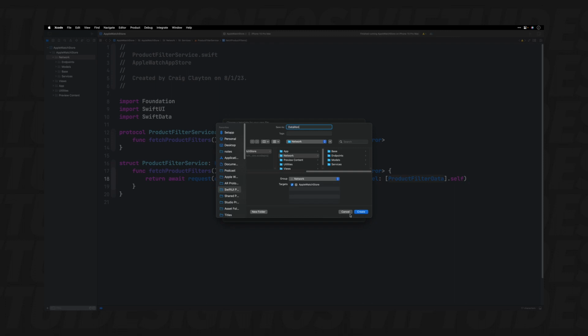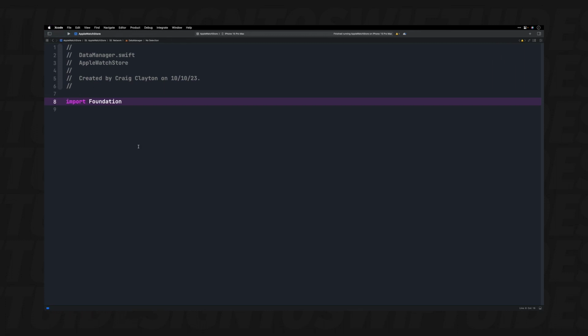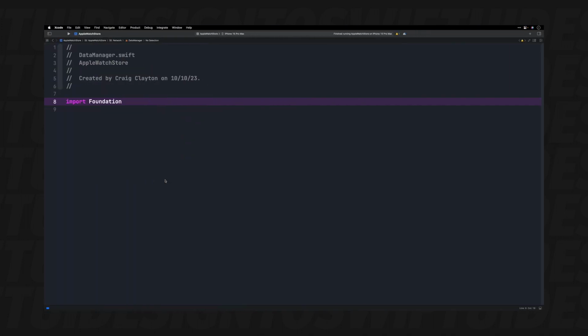We're going to go into the navigator. We're going to right click on the networking folder and we're going to say new file. Then we're going to create a Swift file and hit next. And we're going to call this data manager. Okay, we can now close the panel down and we are going to create our data manager class.